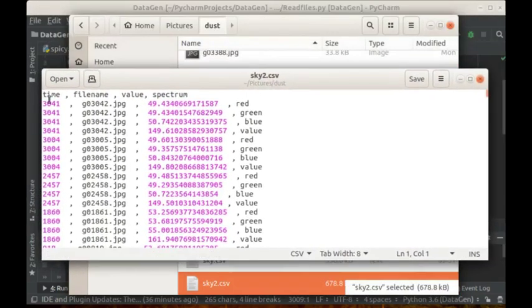I end up with the time, the file name, the value, the spectrum. So time 3041, G03042.jpg, has a value of 49.43, and it's red. 49.43, green 50, blue 149.610, value, the grayscale. And then I continue down the process.